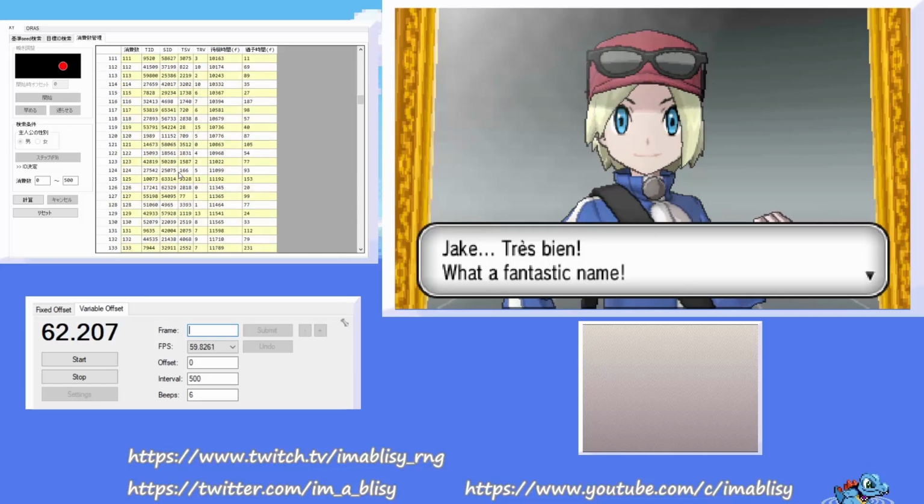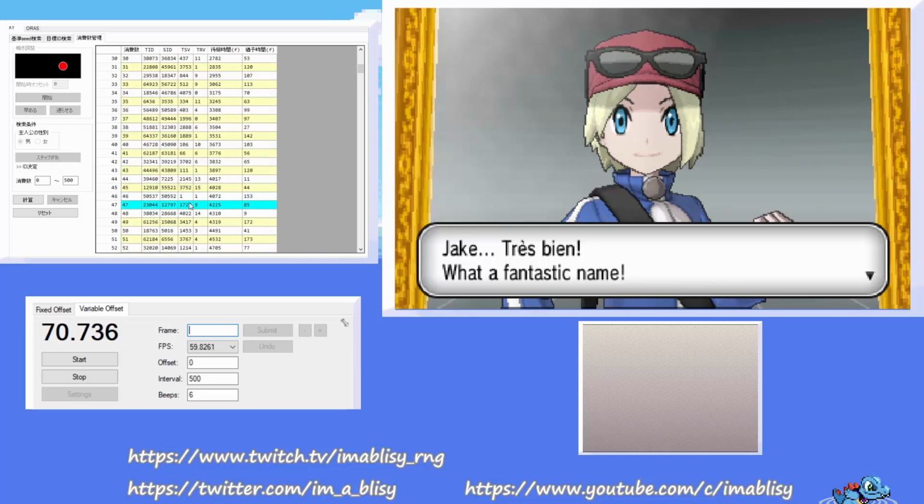Again, I already forgot what frame. I think it was 165. Now, here's the thing. In my experience, this blue timer here has gone a little bit out of sync with what the game is actually doing. However, the frames have never been out of sync.